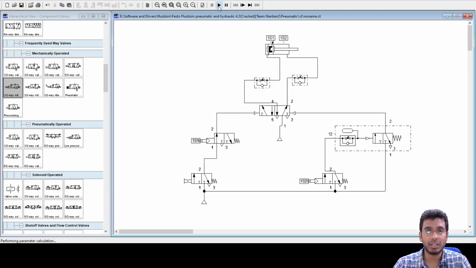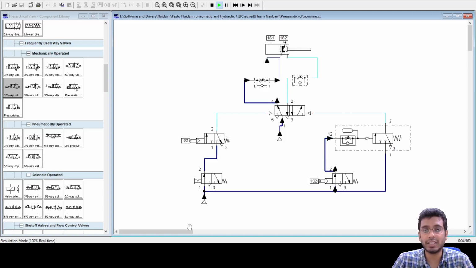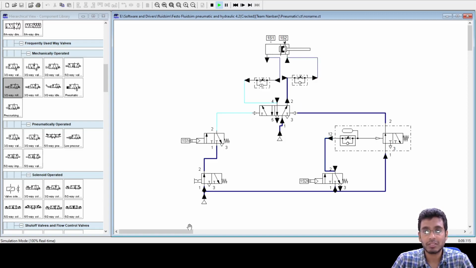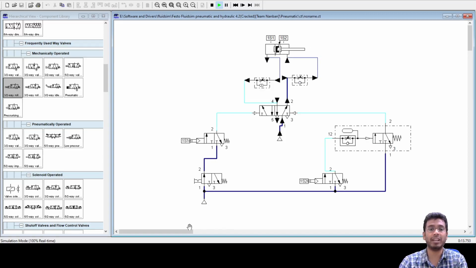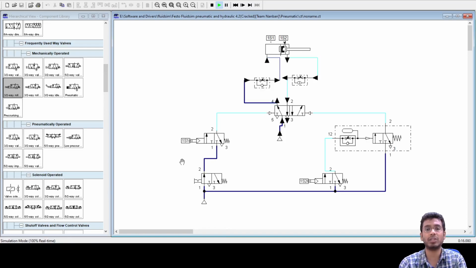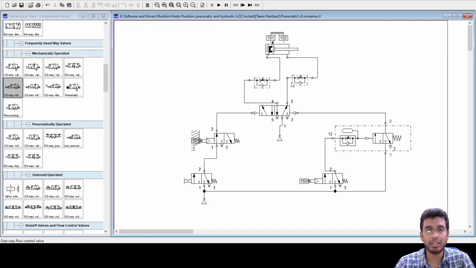Fine. So even in this slow motion, you see the cylinder is extending, then there is a delay, and again it is retracting back. The moment the cylinder is coming back, your 1S1 valve is again getting actuated, and that results in a continuous cycle. Fine. Anyone having any problem or any doubt in this circuit can just ask me.